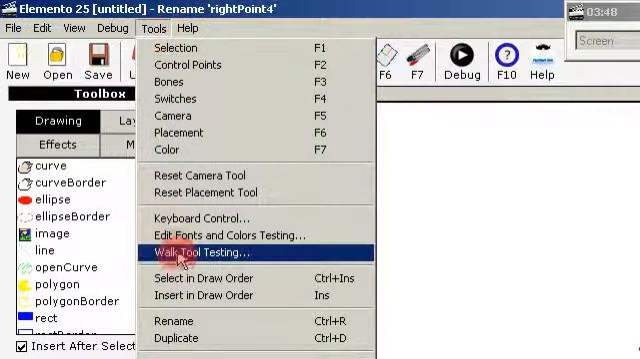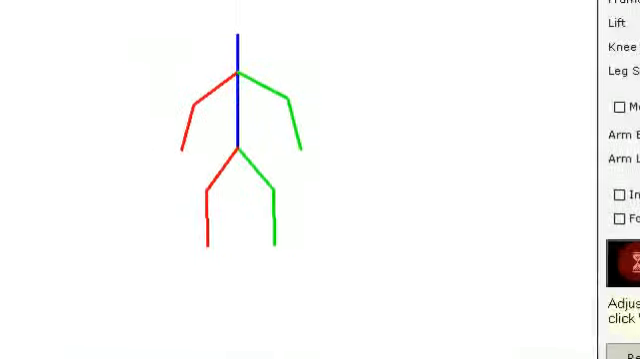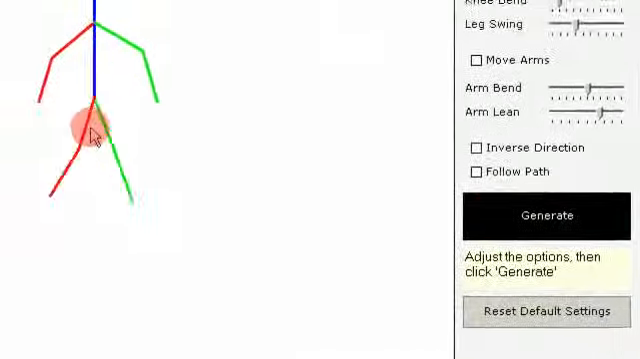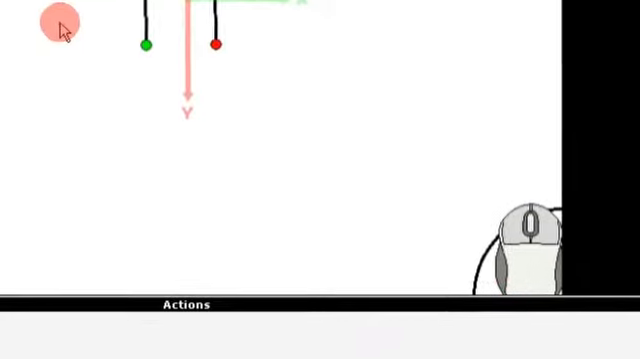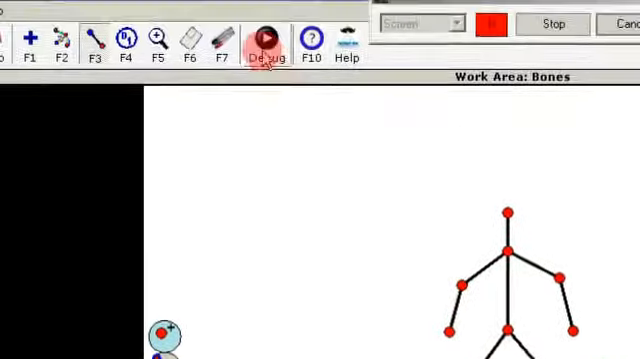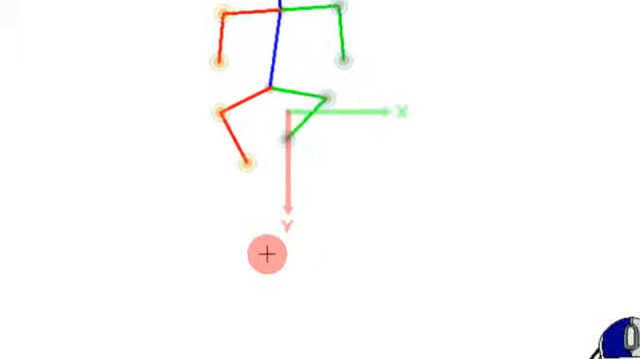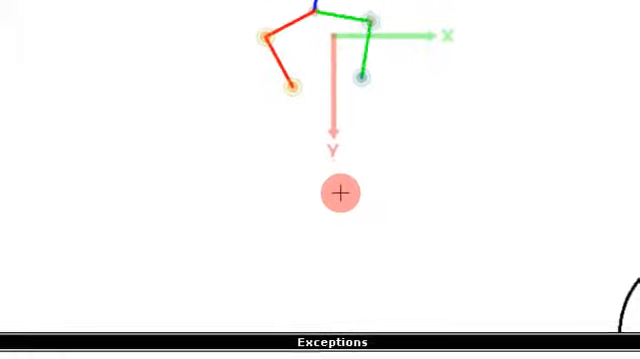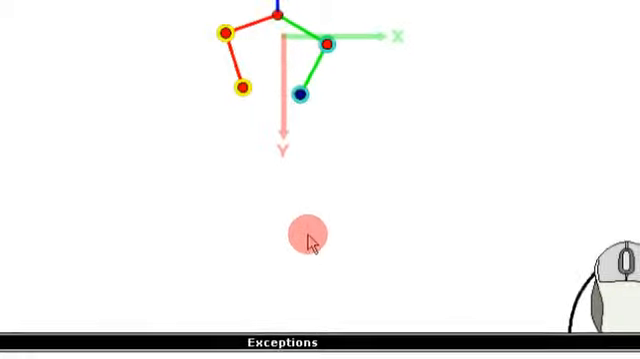So we can test it now by clicking walk to testing and then generate, and you can move the arms, so it's okay. Okay, we got a skeleton with renamed control points and bones, but the thing is, you want to limit the freedom of the limbs.